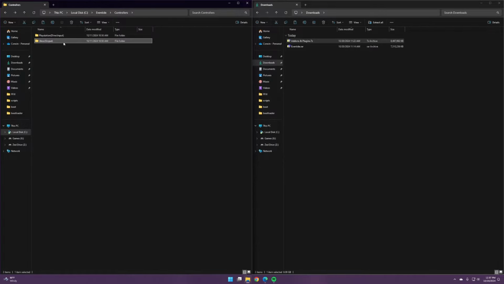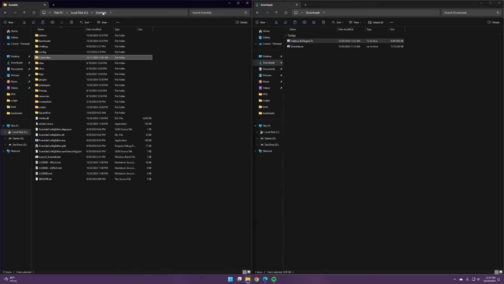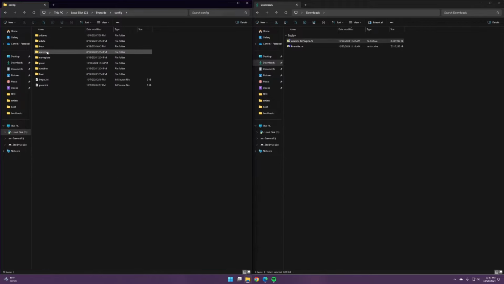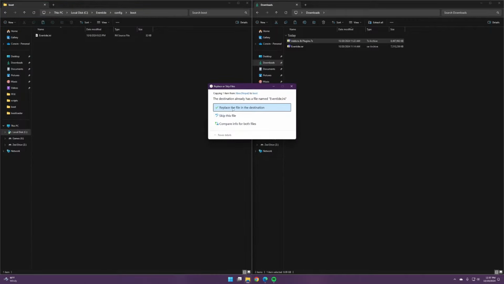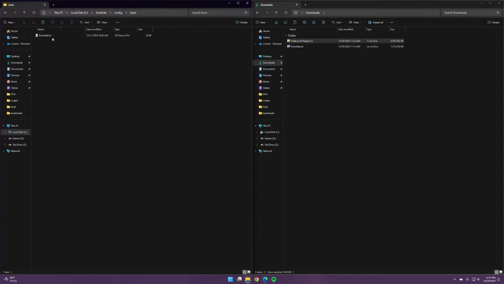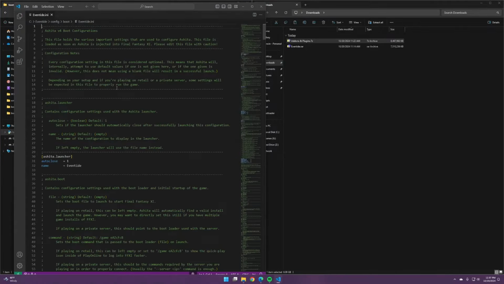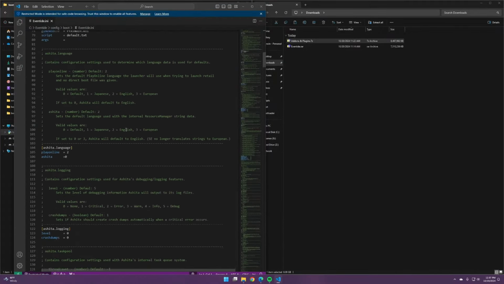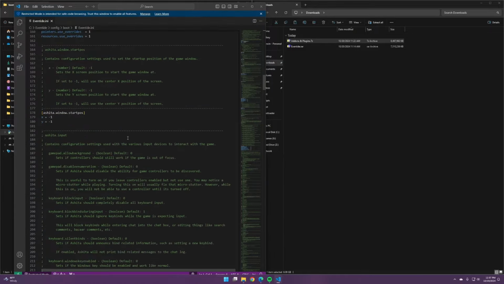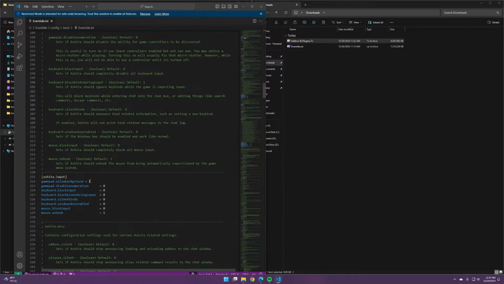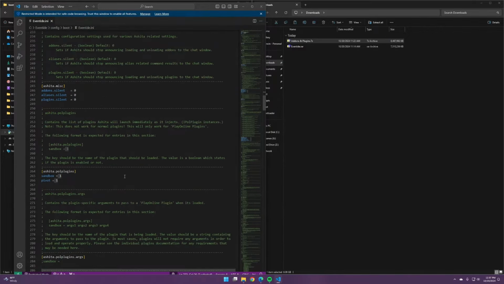And then you're going to back out to the main Eventide folder again, and you're going to go into config, boot, and you are going to paste that file into here. What this is doing is going in and changing from the default settings for Ashita, which would not allow controller use and it would not look for a controller. This is going to allow the game to find your controller and allow controller use in background.